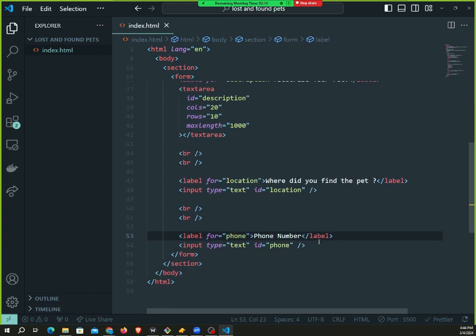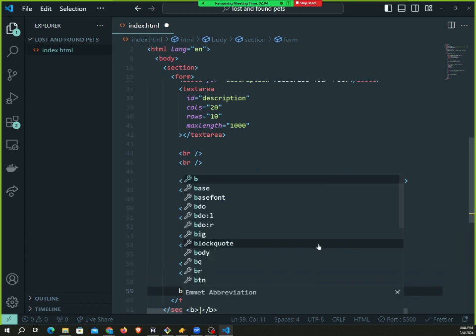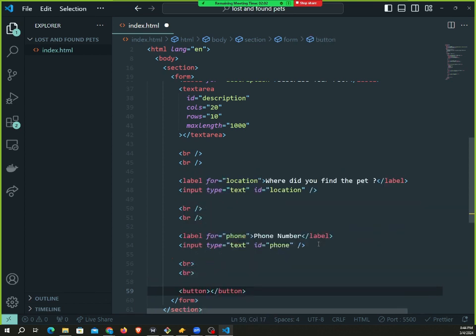Then the next thing we need is a BR. So we need a button to submit the form. So here I can say button, and here I will say upload pets.